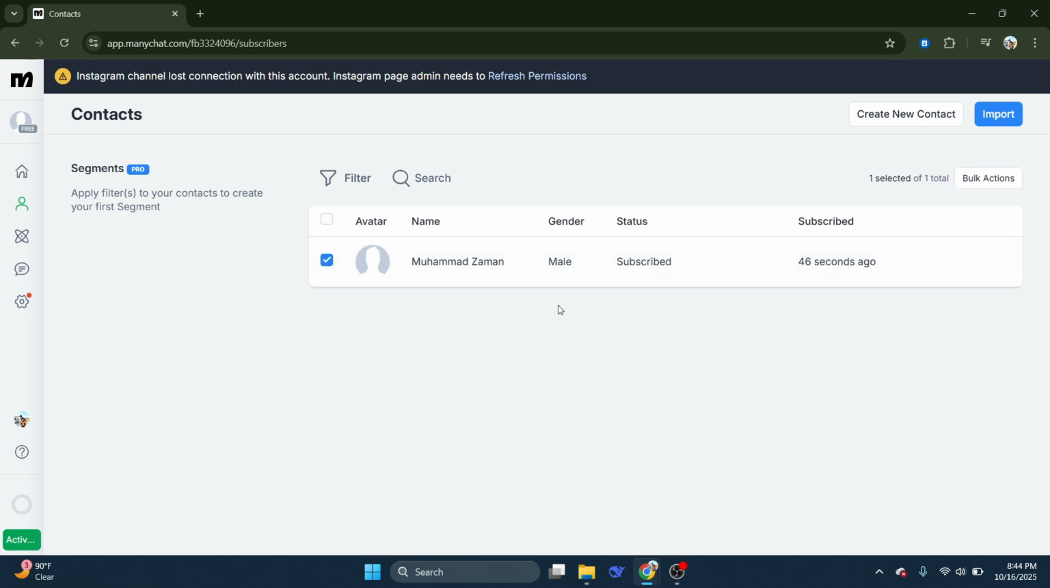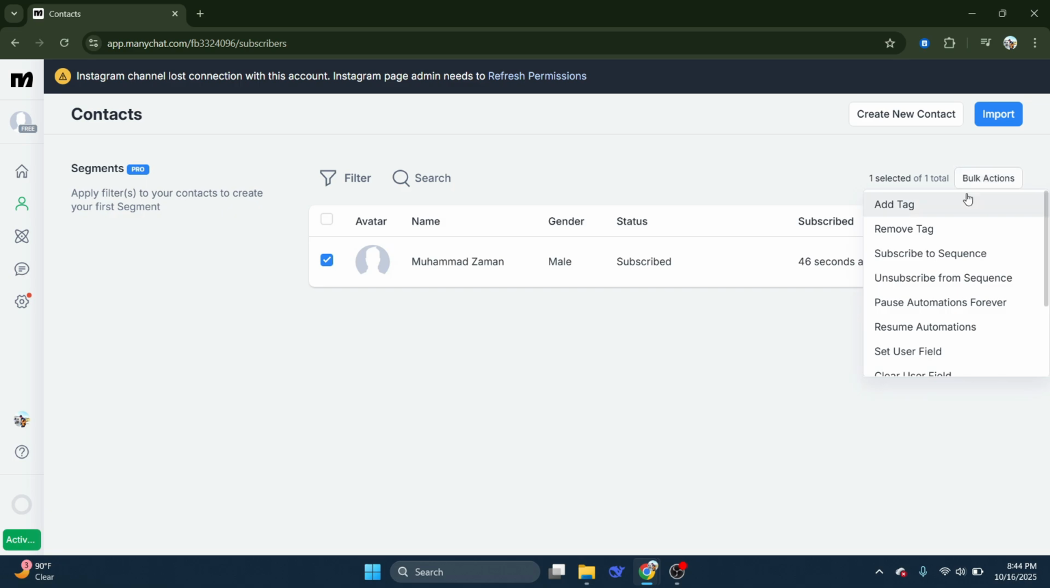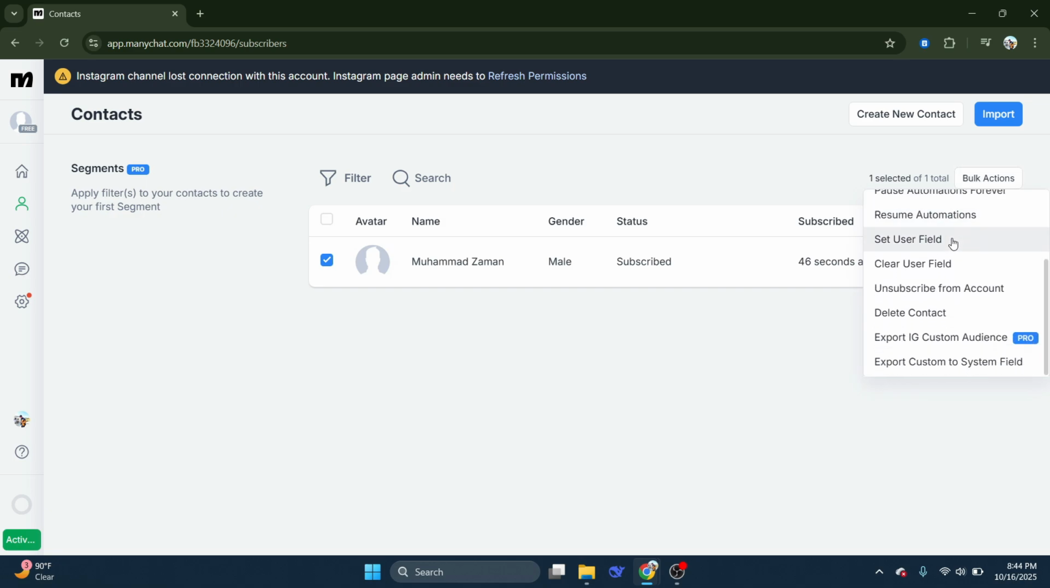After selecting your desired contacts, look for the Bulk Actions button and click on it. This option lets you perform multiple actions on your selected contacts simultaneously.